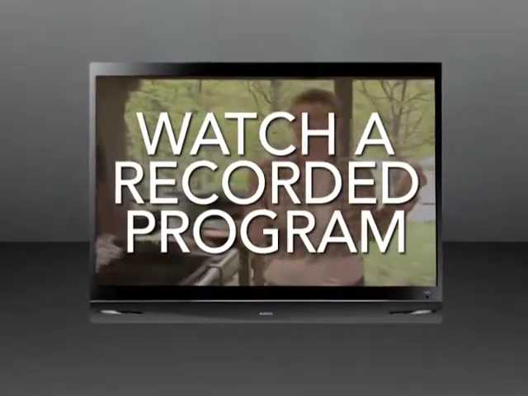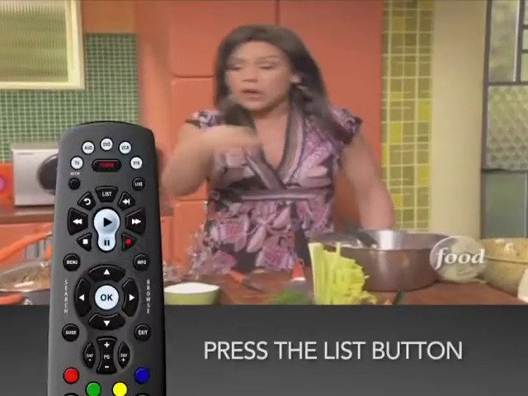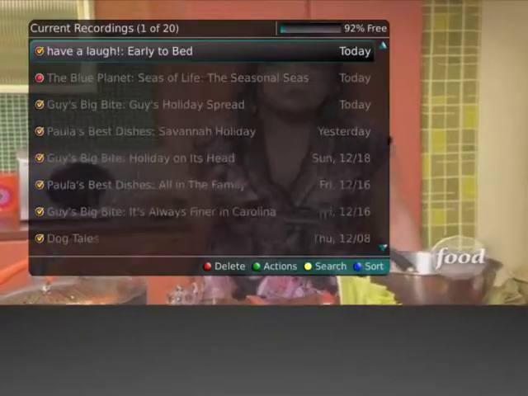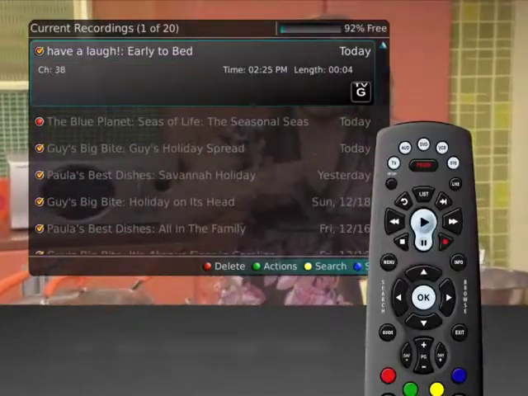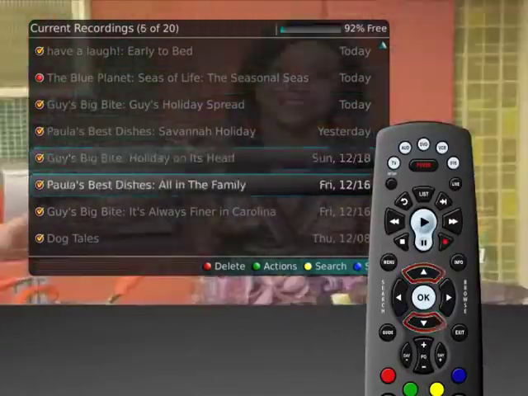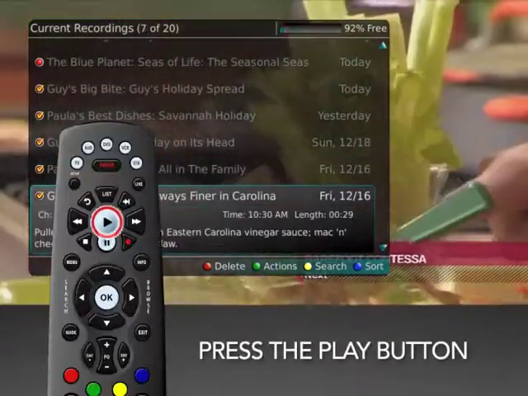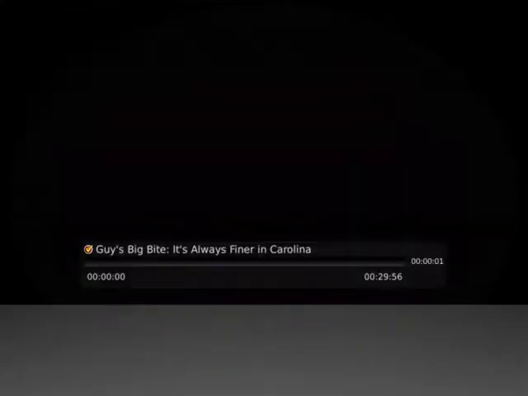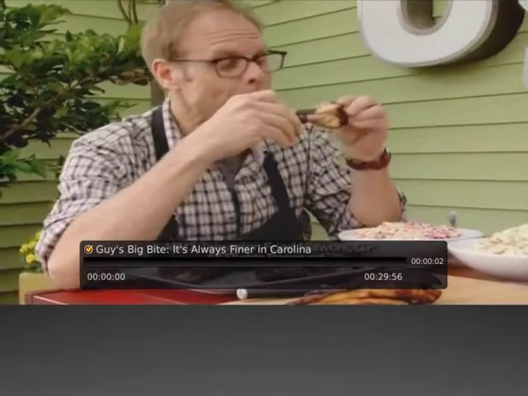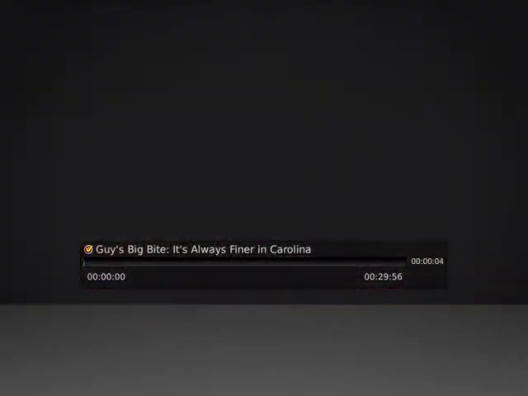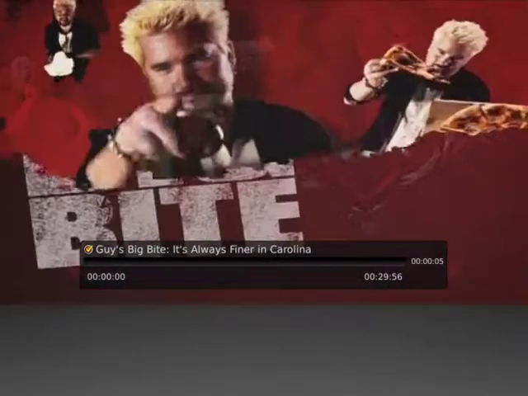Watch a recorded program. Press the List button on the remote to access the list of recorded programs. From the list of recordings, use the arrow buttons on the remote control to highlight the recording you want to watch and press the Play button on the remote control. A playback bar displays at the bottom of the screen, showing the name of the program, the duration of the program, and how far into the program you are.